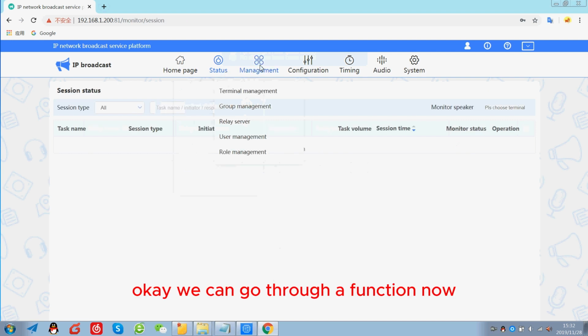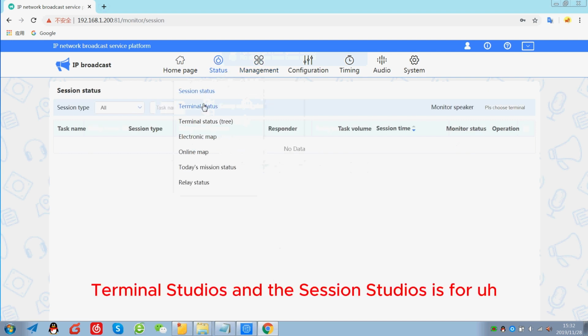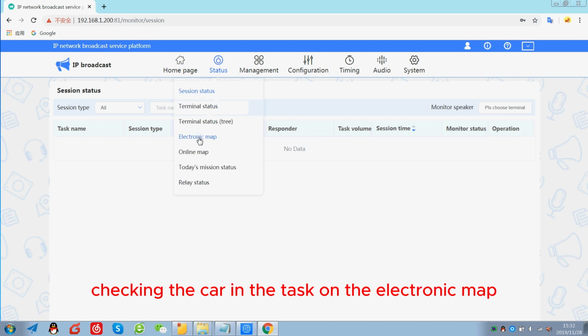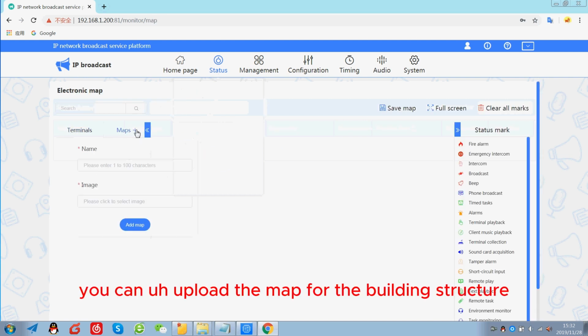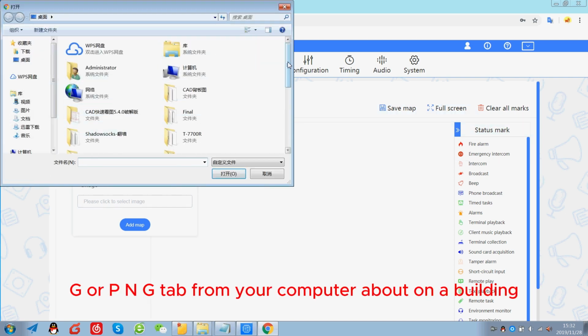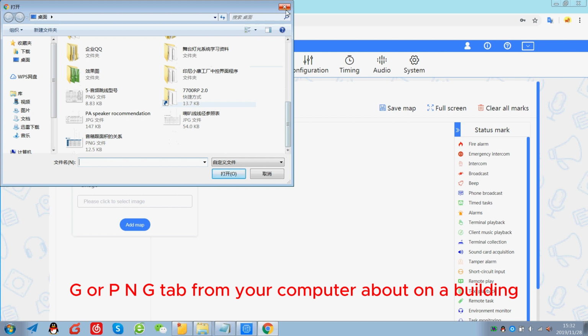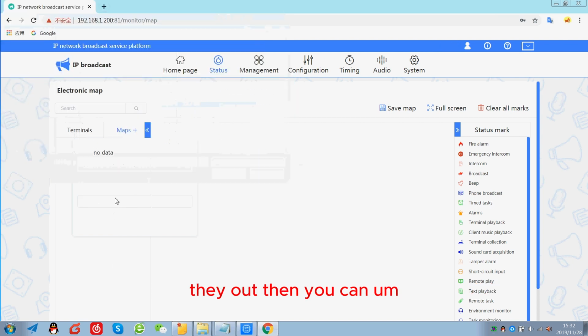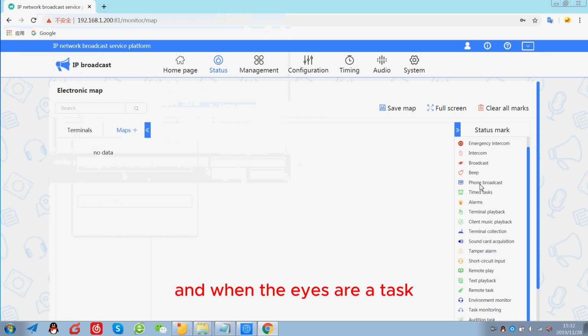Okay, we can go through the function now. Terminal status and the session status is for checking the current task. On the electronic map, you can upload the map for the building structure or for this area. You can upload the JPG or PNG tab from your computer about the building layout. Then you can put the IP terminal on different places. And when there is a task, from the different symbols you can see the different functions there.